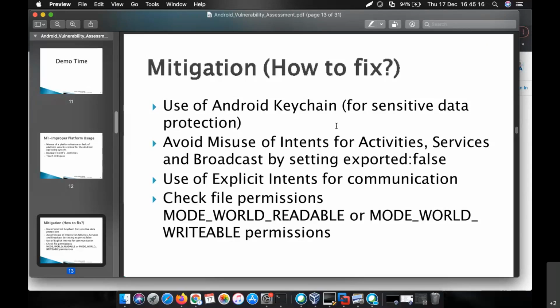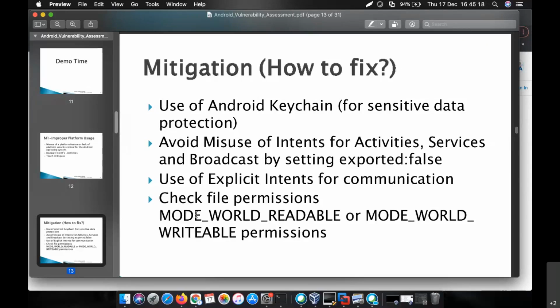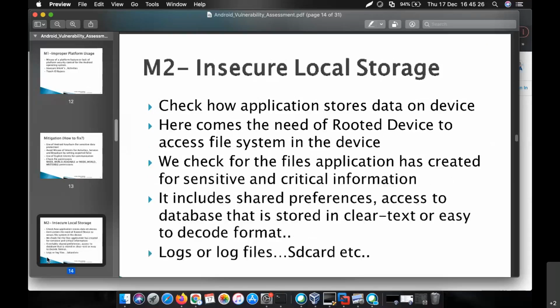Similarly, we can check for the file permissions in the APK, like MODE_WORLD_READABLE or MODE_WORLD_WRITEABLE permissions and all. These permissions are important. Let's move next. Yeah, insecure local storage.